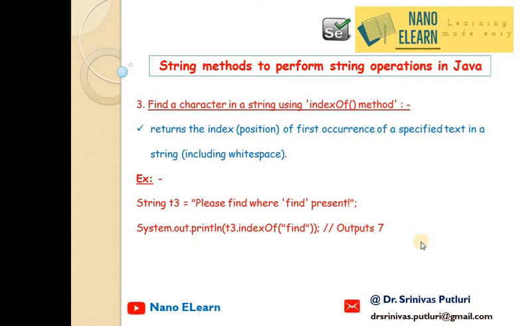The third one is finding a character in a string using the indexOf method. This method returns the index position of the first occurrence of a specified text in a string, including white spaces. In the example, the string variable t3 is assigned "please find where find is present". Here it is finding the position of the string "find" in the assigned string. It outputs 7. If we count 1, 2, 3, 4, 5, 6, including 7, it actually starts with 0: 0, 1, 2, 3, 4, 5, 6 and 7. So F starts at the 7th position.